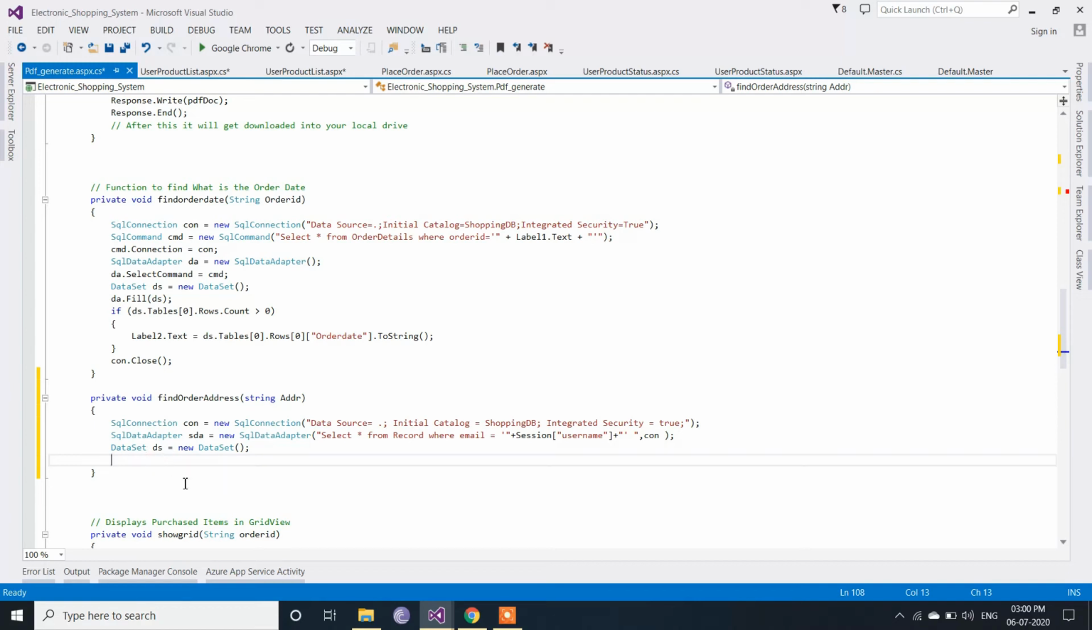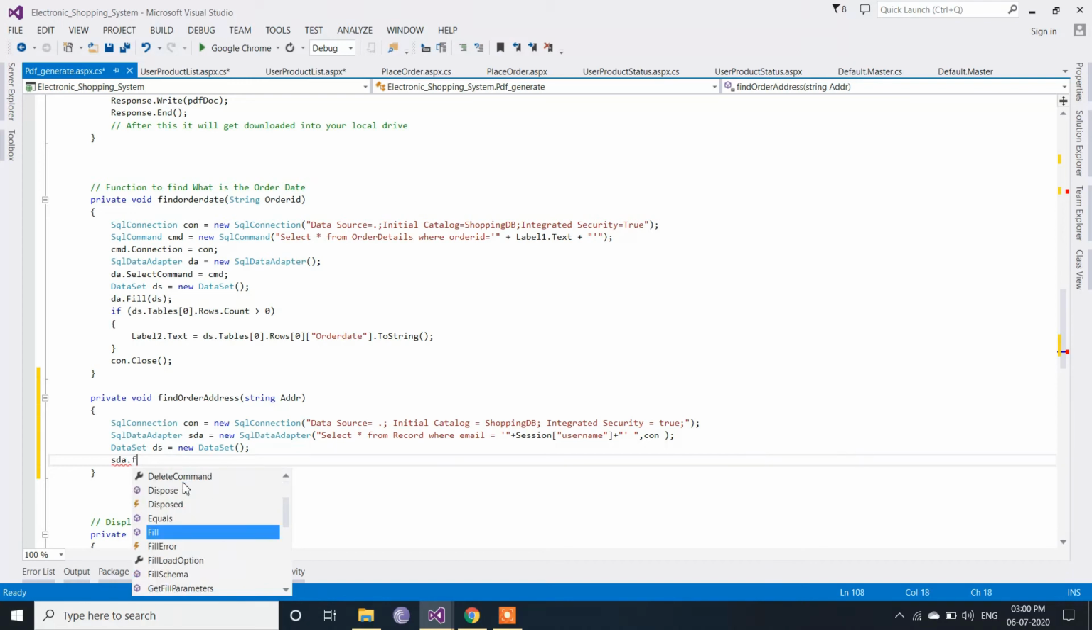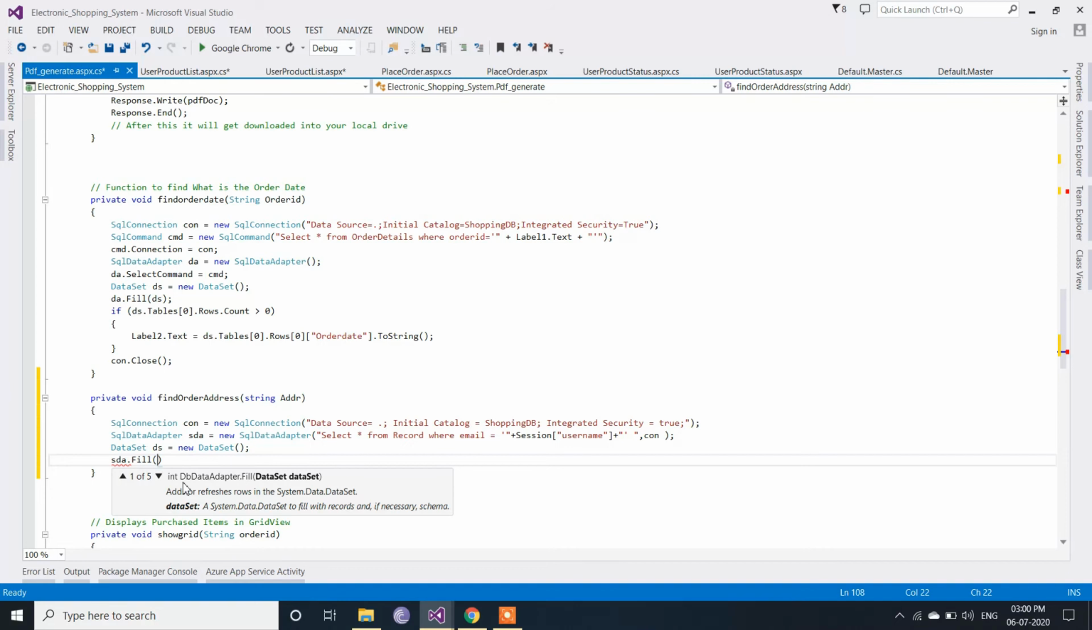Now we have to fill the data set with the value which is coming from SQL data. So we are going to call the fill method of SQL data adapter class. Inside that we are going to fill data sets our value. Okay, now the record which is coming from the query is going to be stored in the data set.